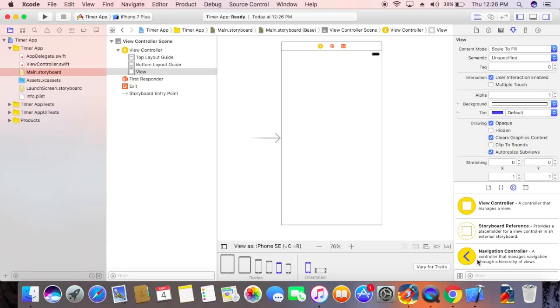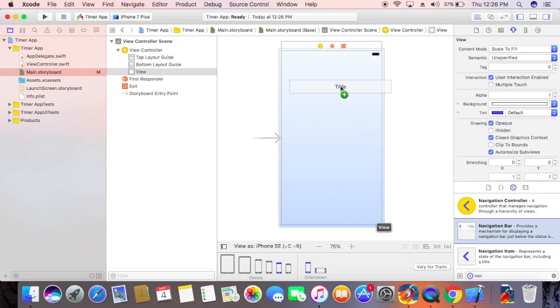Okay, so for the timer app we need two buttons, one here and one here. So for that we need a nav bar. So click on this and we need this nav bar. Okay, drag and drop this. Okay, it's fine here.